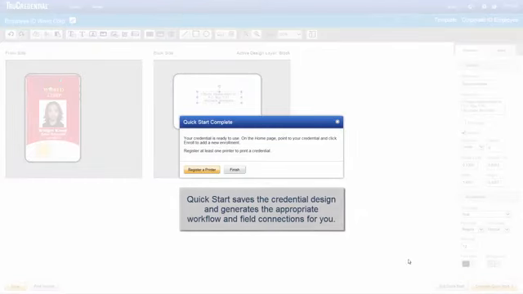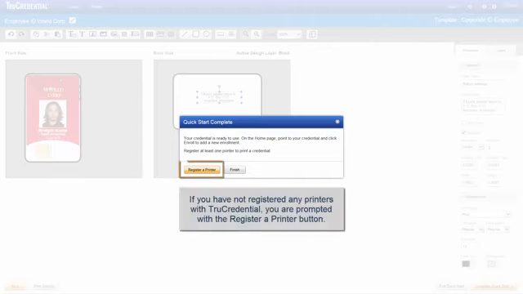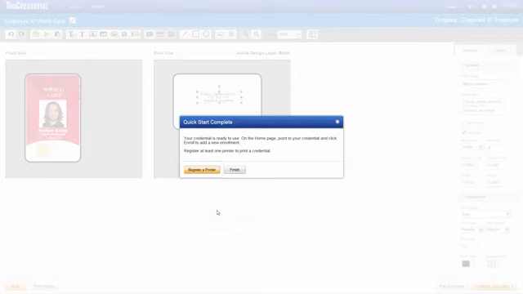Quick Start saves the credential design and generates the appropriate workflow and field connections for you. After it is complete, Quick Start displays a message informing you that your credential is ready to use from the home page. If you have not registered any printers with TruCredential, the message also displays a button to register a printer. Otherwise, you can click Finish. We click Register a Printer.